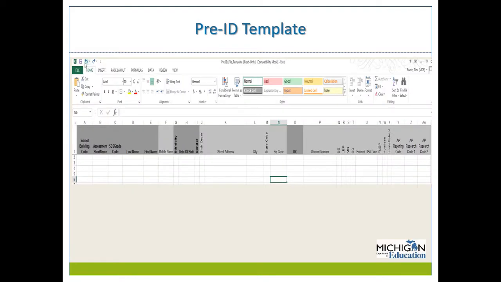The pre-ID template opens in Excel, but don't forget, as I mentioned earlier, it must be saved as a CSV file once you have entered your student data. The fields that are bold are the required fields that must be completed. As you can see, it is basic student information. Don't forget, you have to use the pre-ID file layout document to know how each field should be entered. For example, the student ethnicity is a numeric field.